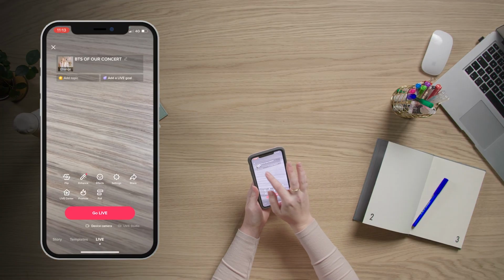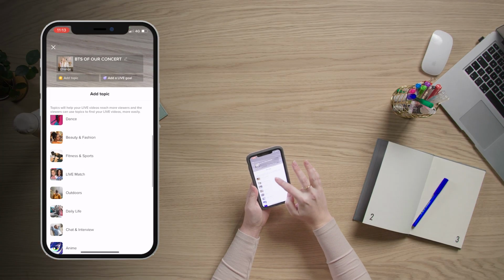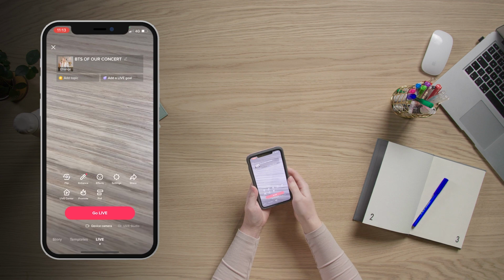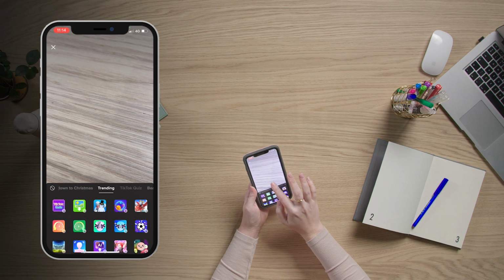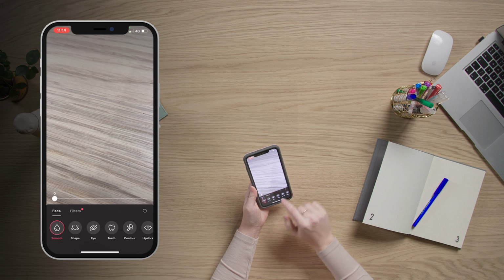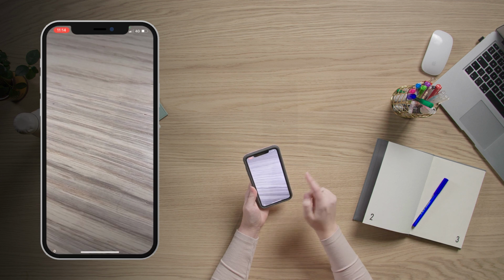You can also add a topic so your live is discovered by more people. But if there's no relevant topic, you can always pick none. Down the bottom here, you can see various effects or choose an enhance option. Now you're ready to go live.